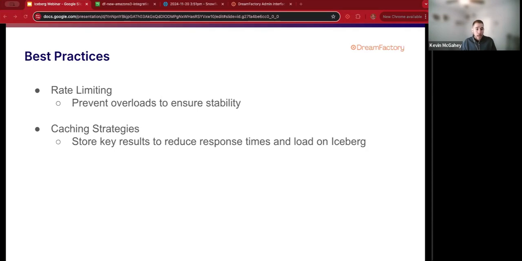You also can implement caching strategies. If you have queries that people run all the time, like a report or a top 10 list, you can enable caching through one of our many options, most popularly being Redis. That way, DreamFactory stores the result for a short time when the request comes in. In return, the saved result cuts down response time and reduces the load on Iceberg. These simple settings can help your APIs remain fast and reliable, even under heavy use.